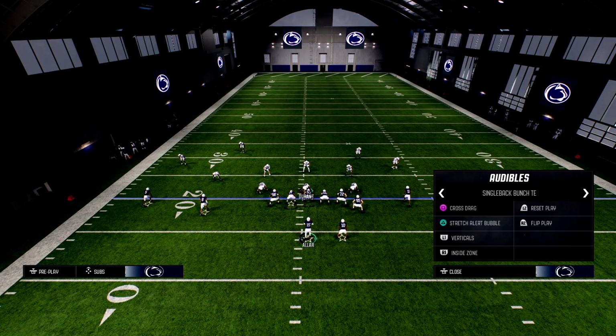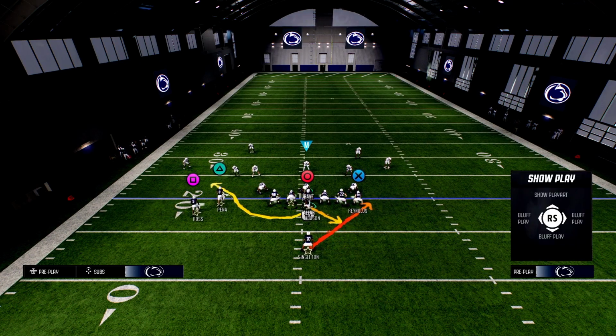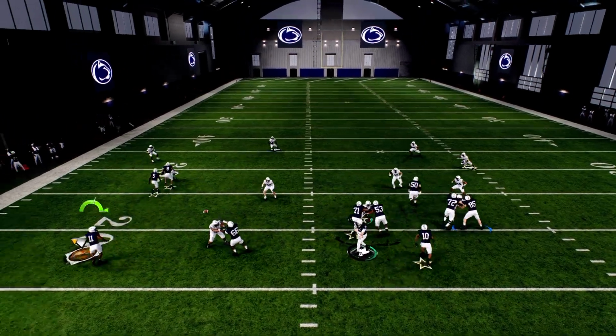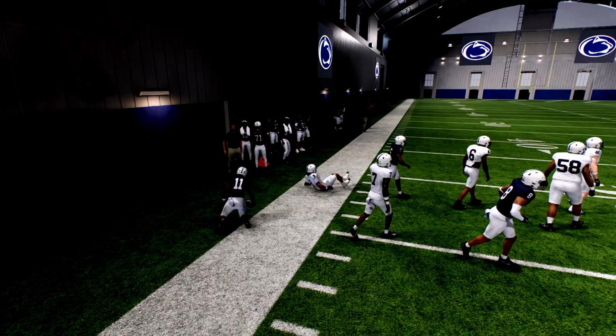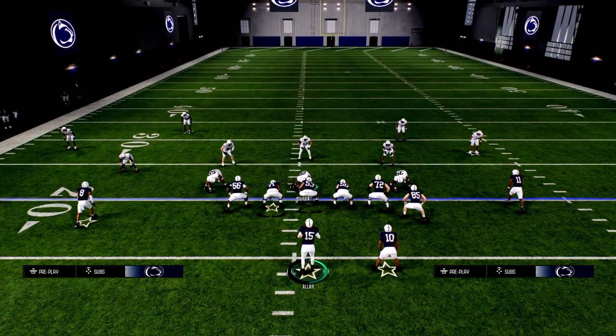One other thing I forgot to mention is if you do go to bunch tight end, what's nice about this is when you come out in this alignment, the bunch tight end is to the short side, which is way more optimal for when you want to run your bubble screen, because your bubble screen is going to get better blocking to the short side of the field. So that is the Ohio State little offensive mini scheme.